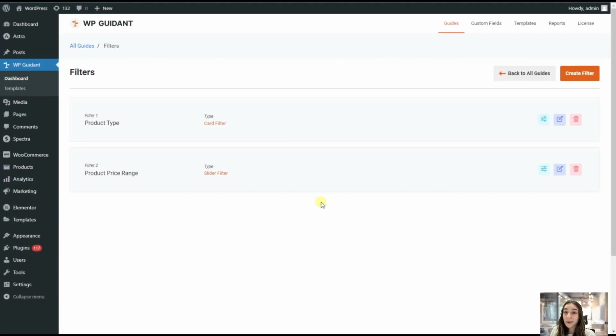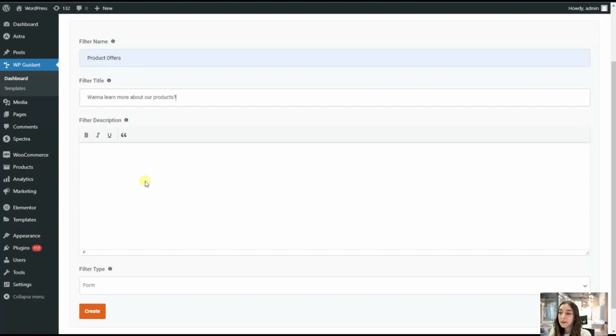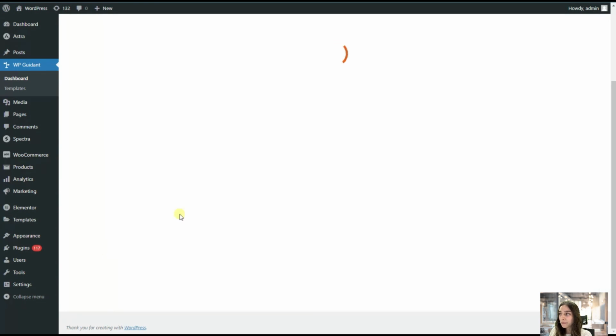So let's now add another filter as well. And our next filter type will be forms. So let's say we want to gather some customer information for our marketing purposes. We can do that with WPGuidant, and let's do it together right now. We are again creating a filter, and we need to name it. So I will just name it product offers, and here I will title it as wanna learn more about our products, or want to get more product suggestions, etc., so that you can hook them. And then as a filter type, we are choosing form here, and let's create it.